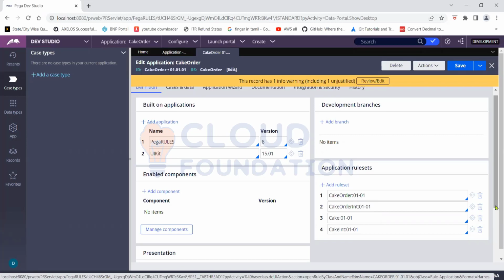INT is like integration rule sets. Whenever you create anything in integration, or whenever you develop any integration thing, you will create that in the integration rule set. Pega has created it. You will store the rules in that integration rule set. If you want, you can create your own rule sets also.